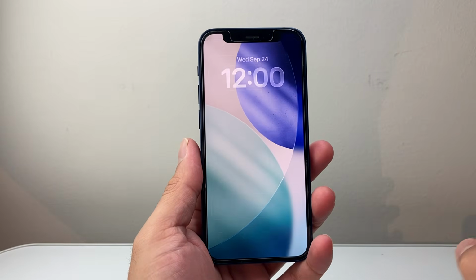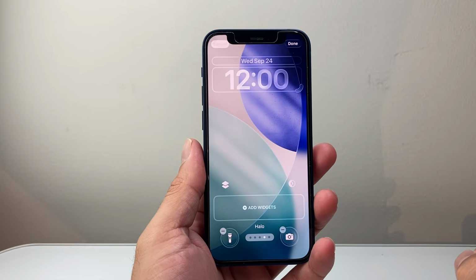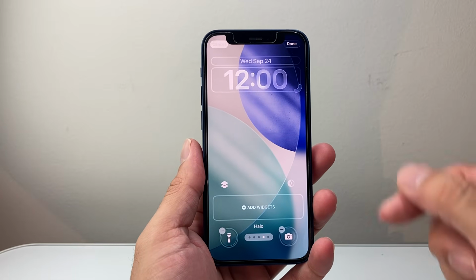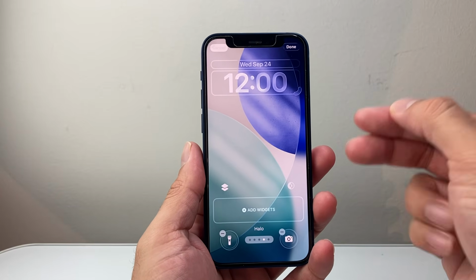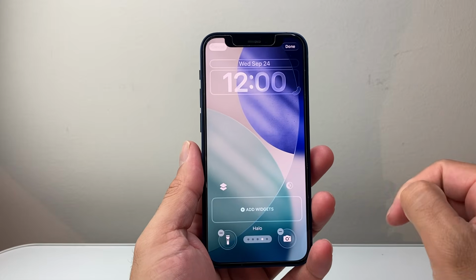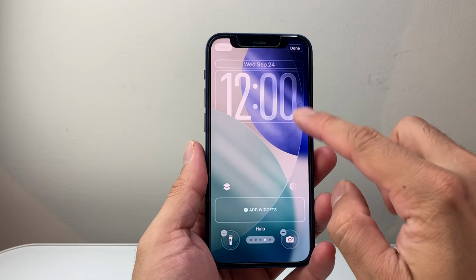In today's video, we're going to review iOS 26 on the iPhone 12 mini. We're going to talk about the new features, the performance, battery life, and if it's worth it or not to update to this version. So let's dive right into it.